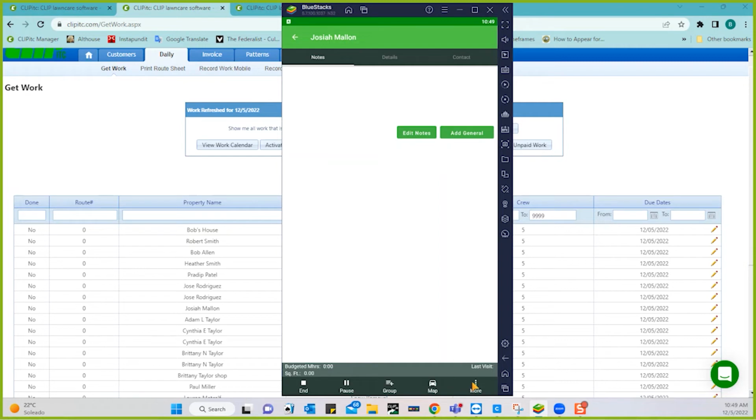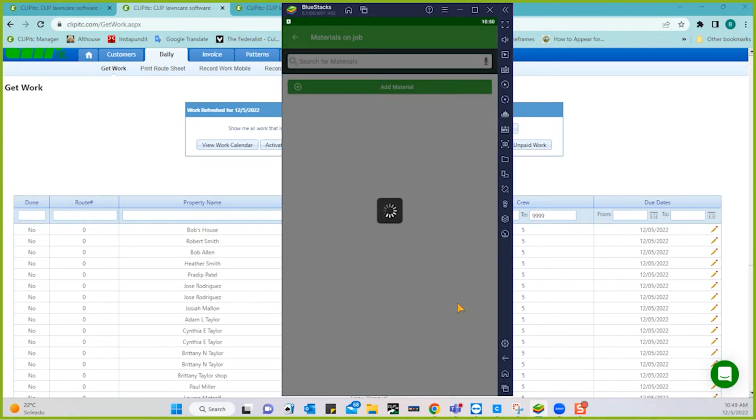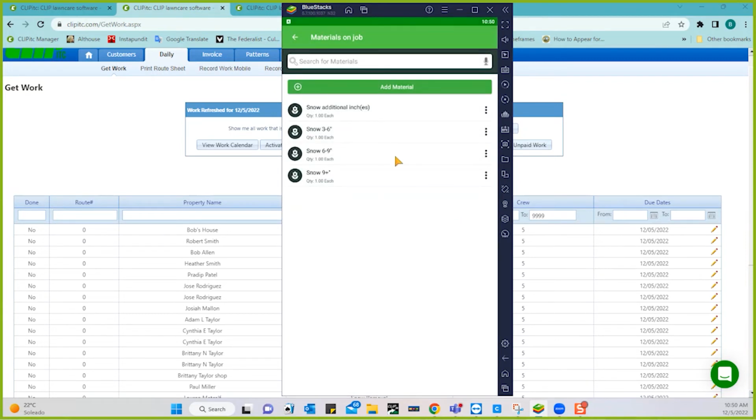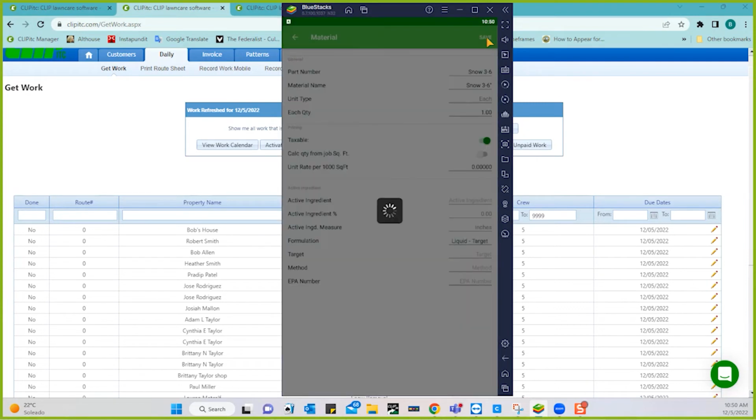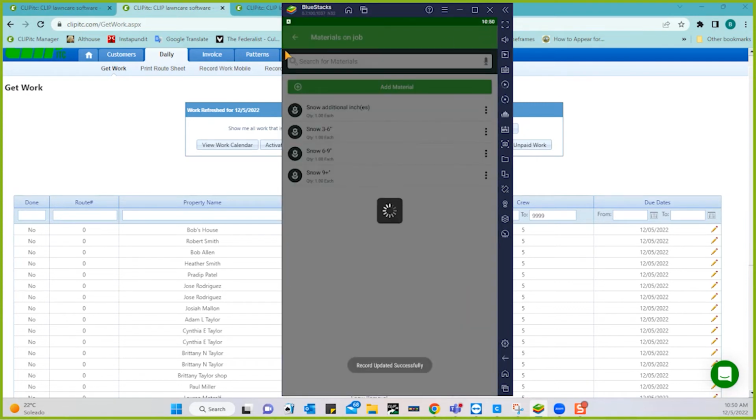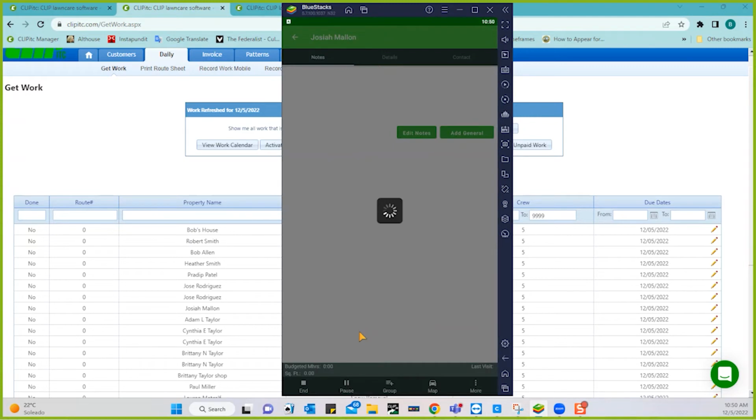Then they come to more materials. And this one was, again, 3 to 6. They can put in the amount if it's not already there. Save. Go back and hit end to finish the job.